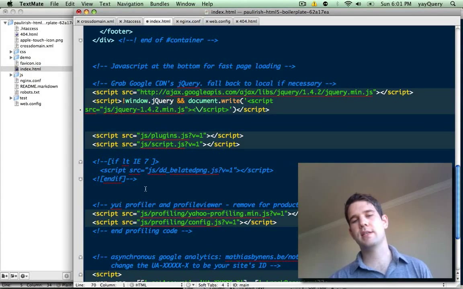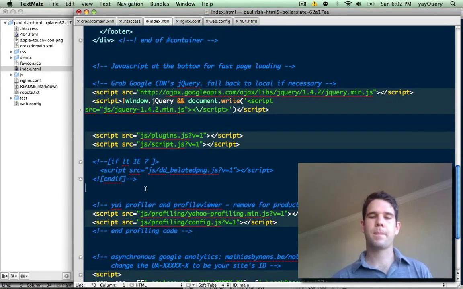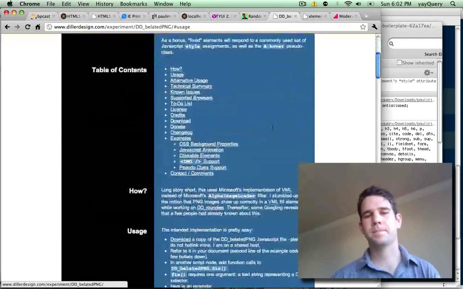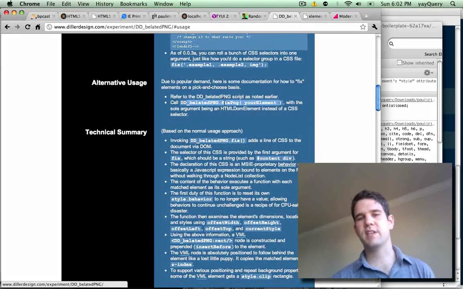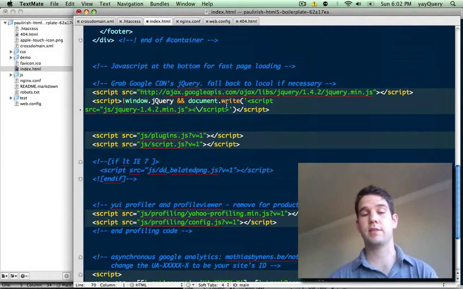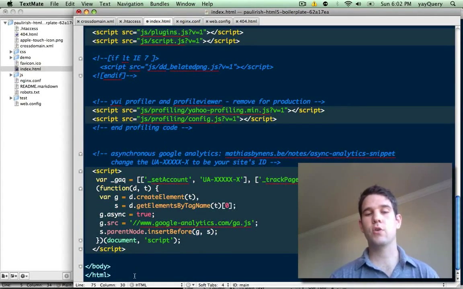For IE6, it gets DD_belatedPNG, which, as far as my experience has shown, is the most robust PNG fix script that there is. DD_belatedPNG won't fix things automatically. You'll have to call DD_belatedPNG.fix, or pass in elements individually into fixPNG. So that's kind of up to you how you want to handle that. But it's there because it's the right way to be handling that problem. If you don't care about IE6, get rid of it. The profiler, which I already showed you, and Google Analytics.